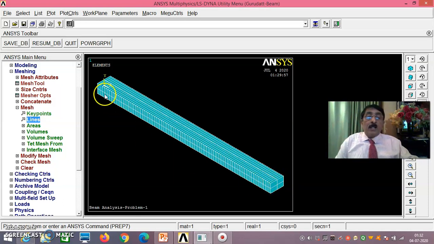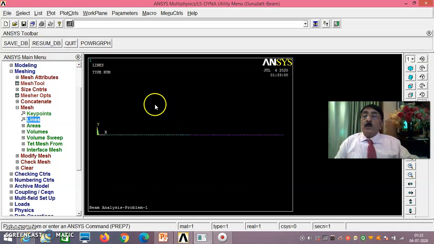That means the loading Y should be on this face. Let me show you what exactly you have to do. Please see. If they ask you for bending stress, you have to do this carefully. Just say resume DB. I told you that earlier I had saved the DB, after dividing this into 50 divisions and dividing this into 50 divisions. Now I have resumed and come to that stage.